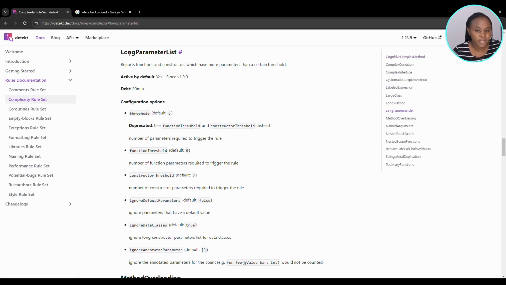We can probably just open one and look at it. I'm going to open the long parameter list, and this rule reports functions and constructors which have more parameters than a certain threshold. And the function threshold, the default is 6. The number of function parameters required to trigger this rule. So if you have more than this, so you have 8, 10 parameters in a function, then this rule will be flagged by Detekt as a violation in your code, to avoid having methods that have too many parameters. That makes it less readable and harder to maintain over time. So that's an example of a rule that Detekt has.